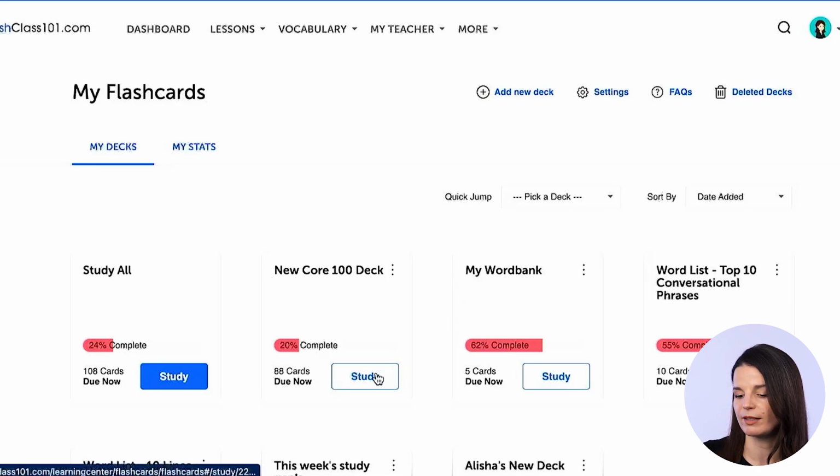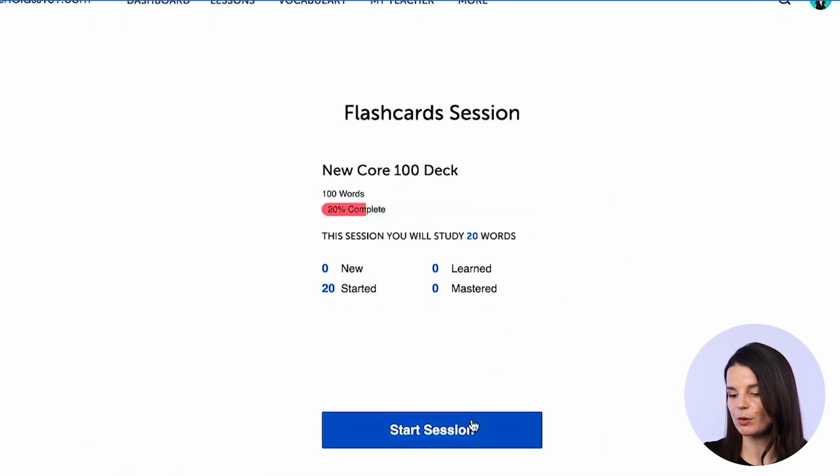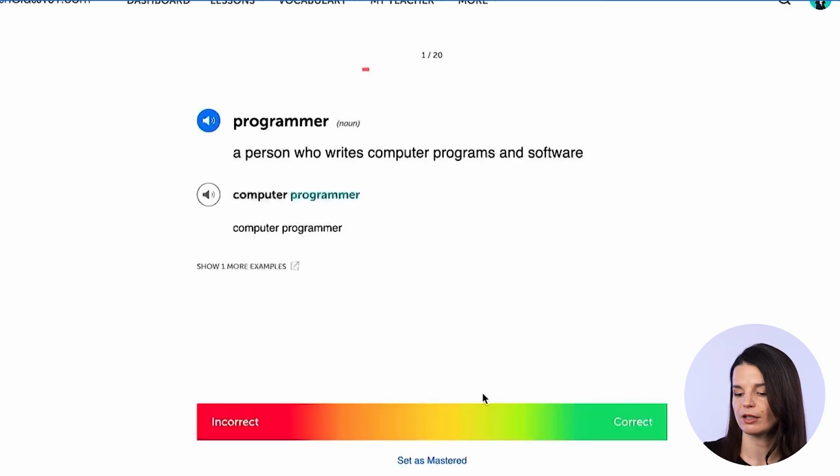So I want to show you what this looks like. We'll go back to the same deck to study and take a look at that. So I'll start the session, and we'll do the same thing here. Here we have programmer, a noun, okay? So I can guess that I need to provide the definition in this case. Somebody who writes code for software and other computer applications. Okay, so I'll show the answer. In this case, I got it correct.